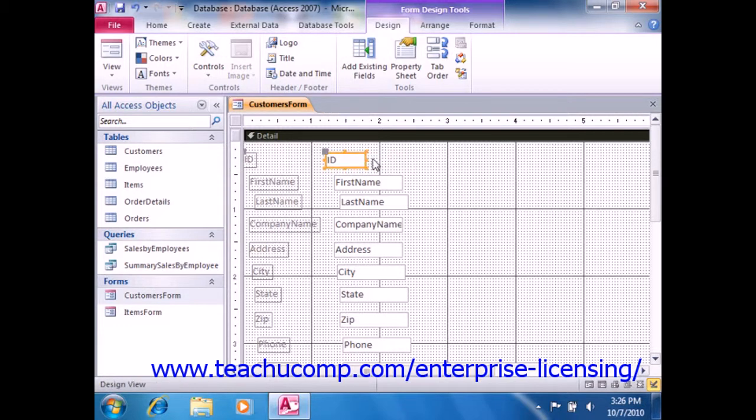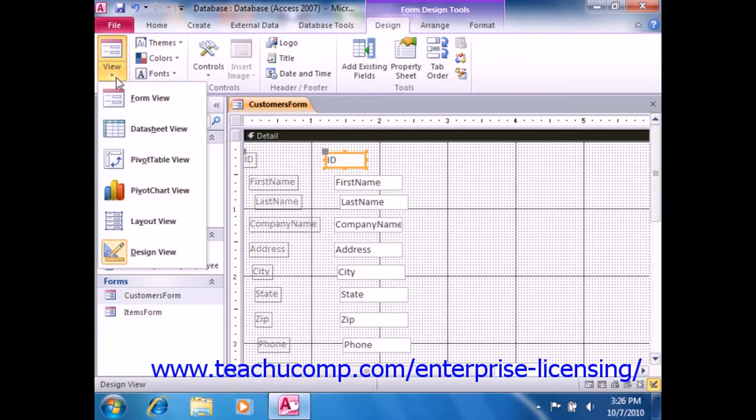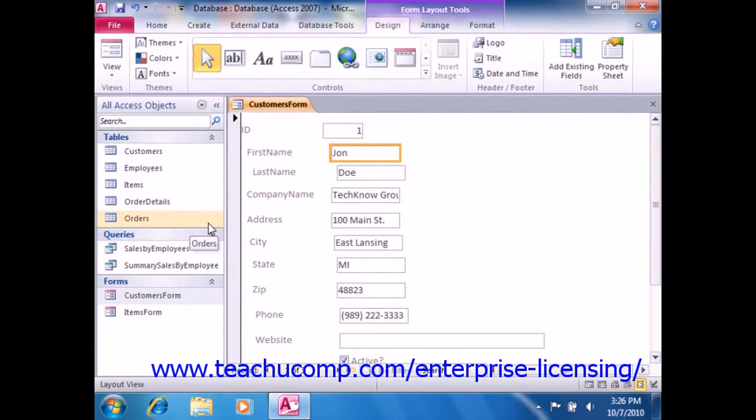Note that if you are using Layout View, you can simply place your mouse pointer anywhere over the orange border until you see the double-pointed black arrow appear. You can then click and drag to resize the selected control or controls.